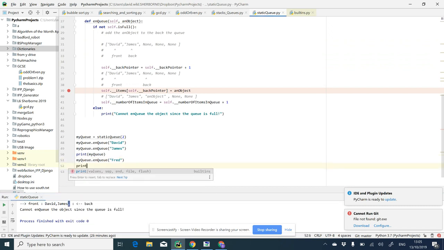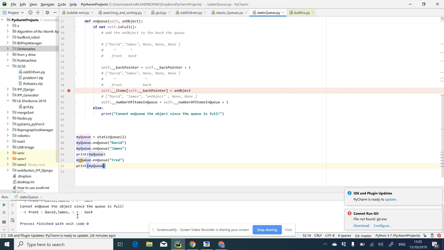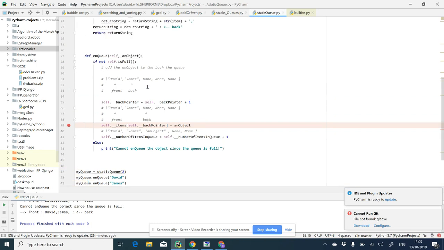And let's try my queue again at the end. It should be the same because there's no room for poor old Fred in the queue, so everything's fine. Good, so far we're happy. Now, what can we do next?